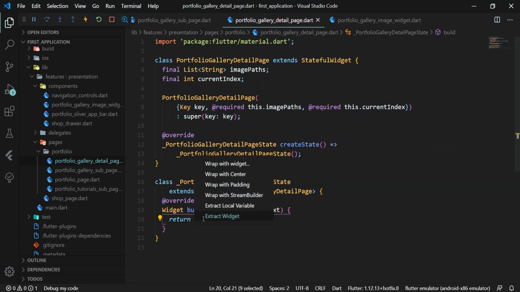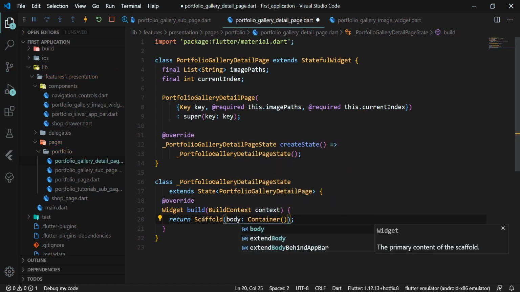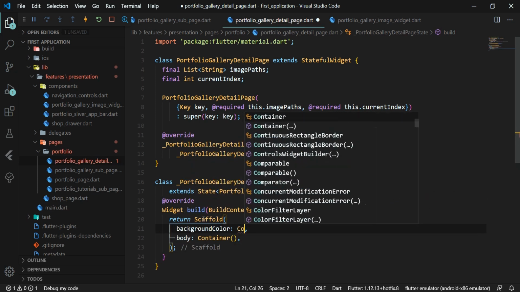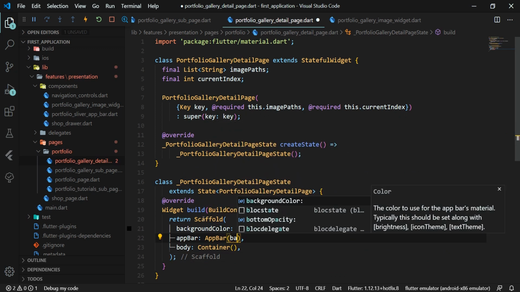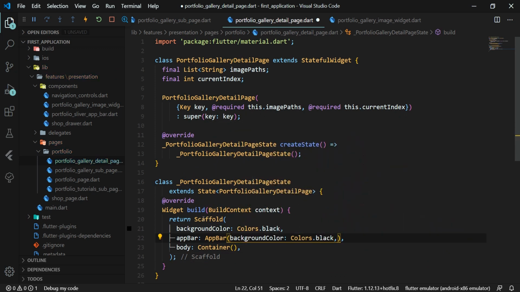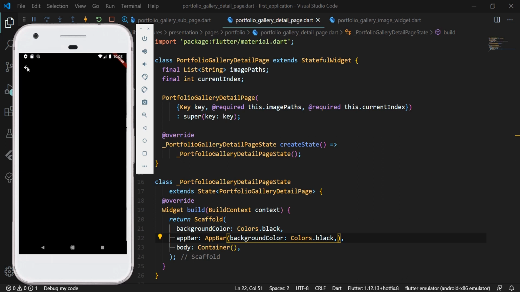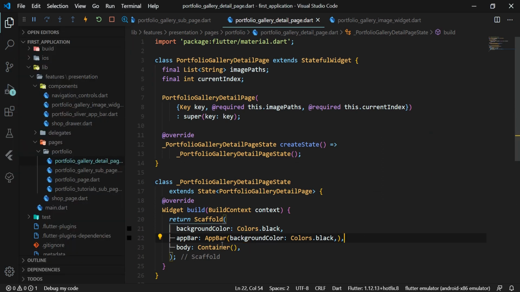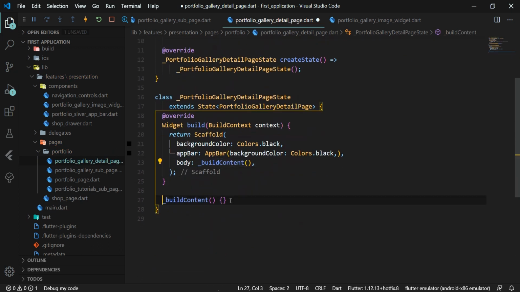In the build method, we'll return the Scaffold widget to which we set the black background color. We add the AppBar widget to the appBar attribute to have a back button for returning back to the previous page. We also define its background color to black. We can test it. We insert the _buildContent method into the body attribute. In this method, we would like to display the image detail.